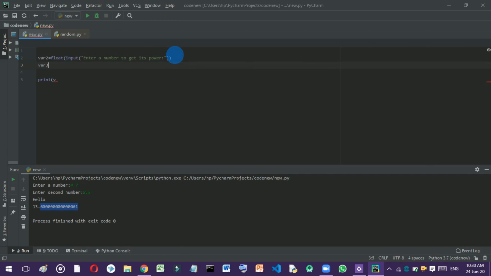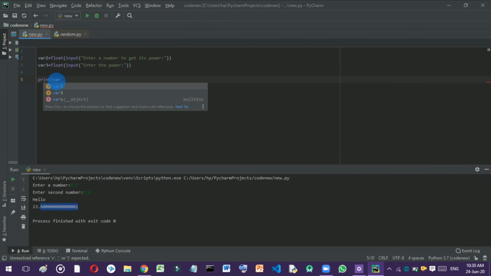It can be a float or an integer, but if you give a float value, we cannot say it is an integer. So we will use float. It will also include the integer values as well. Then you input and say enter the power. That is how many power the number in var2 is to be raised to. So I will print var2 into var3. Let me see, are we getting the result?